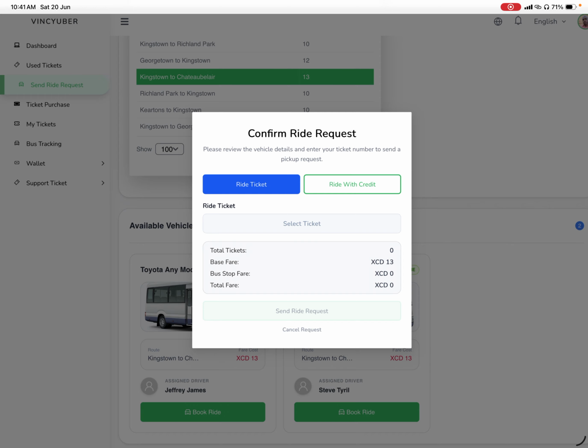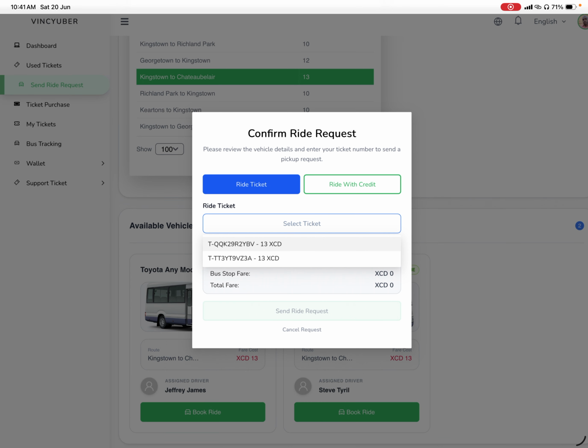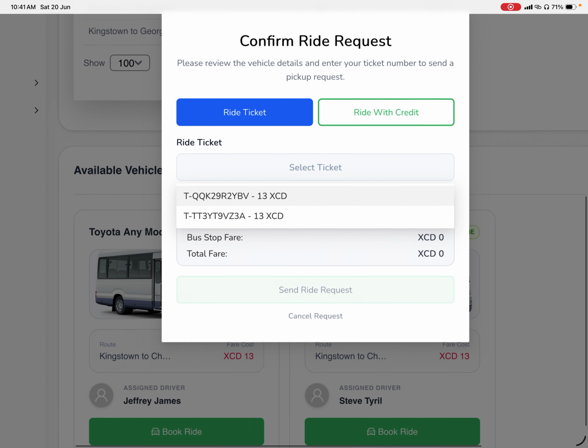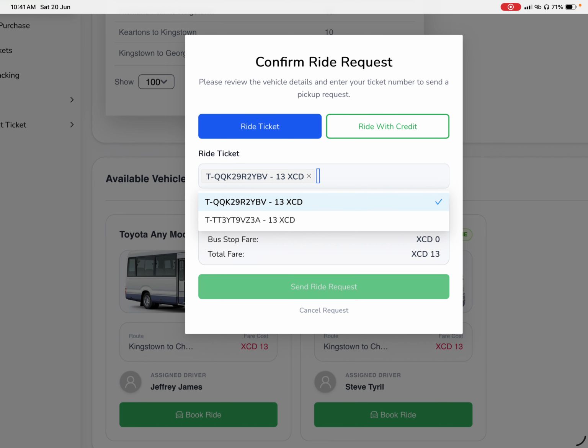So you will click select ticket, right? The system will pop up those two tickets that you have purchased that are in my tickets, and you could select both of them if it's two people going. All right. And what you can do now is send that ride request to that driver, sorry. Okay.